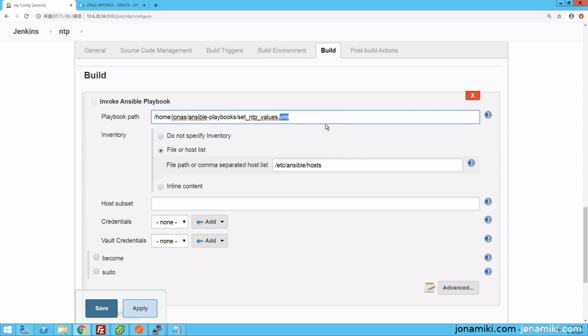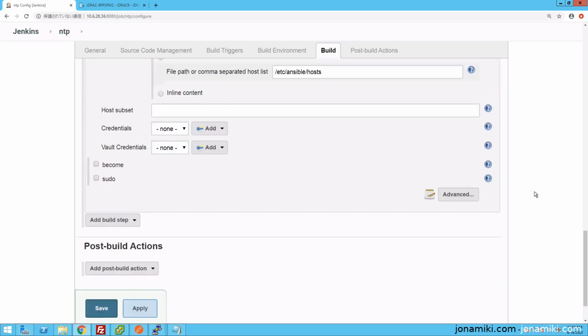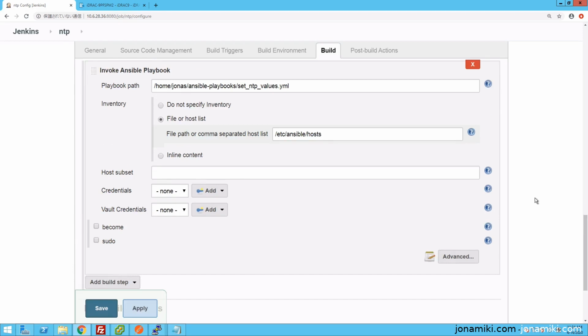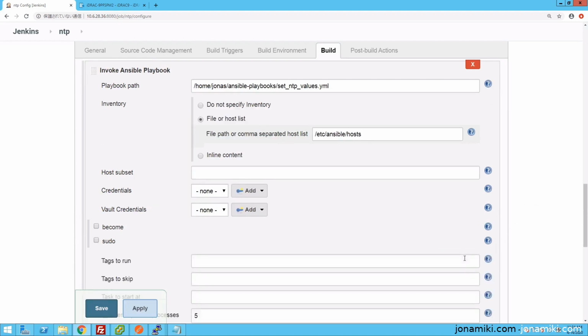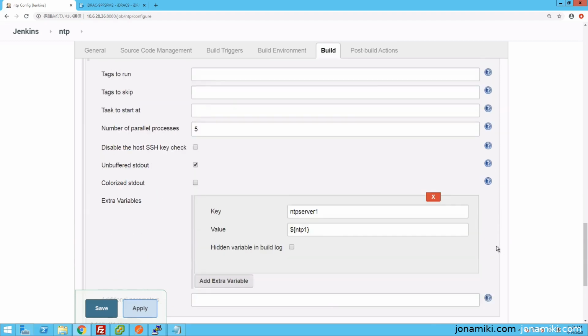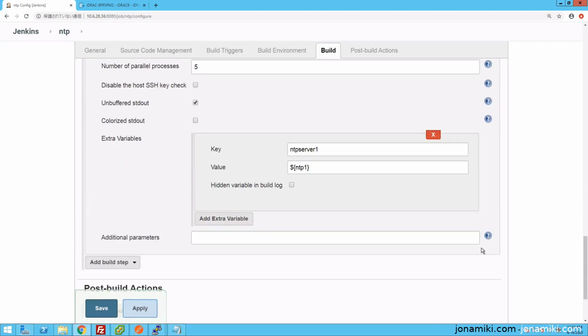Now, in the Ansible part, we have specified where the playbook is, and thanks to the fact that Jenkins and Ansible are installed on the same host, we can just point to that path, and that works. Now, you'd think this would be everything, but it's not. In order for Jenkins to update the Ansible playbook with the right values, we have to change that NTP1 value that we have into NTP server 1.